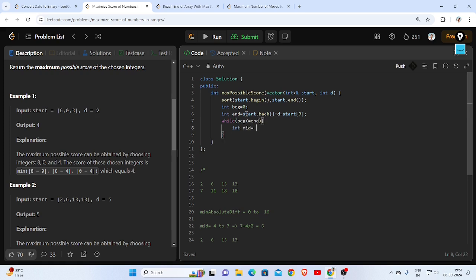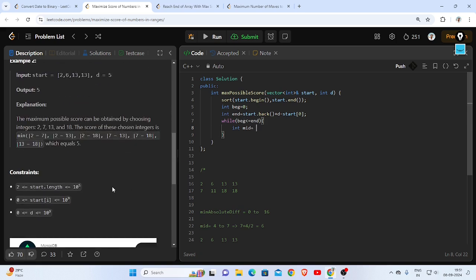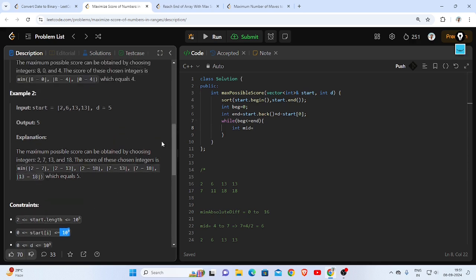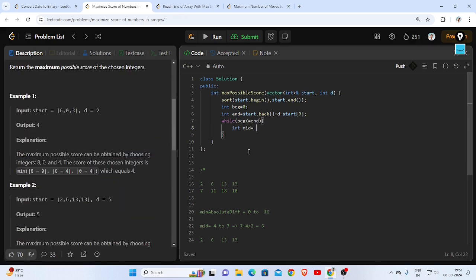We get the mid. Since we have this beginning and end as values, and if we look at the constraint, it's large values, right? So instead of doing beginning plus end by 2, I'll do it like this: beginning plus (end minus beginning) by 2, so that it doesn't overflow.